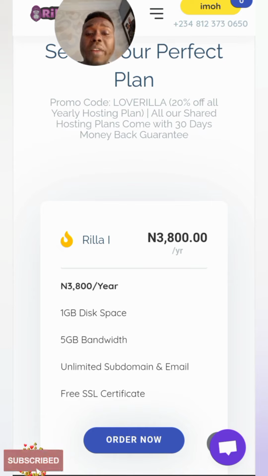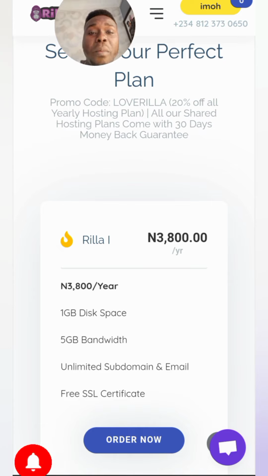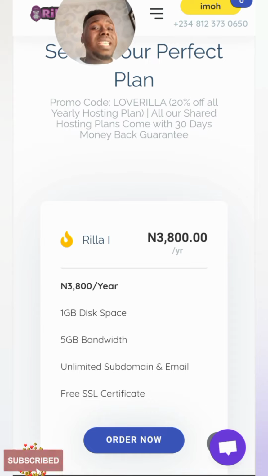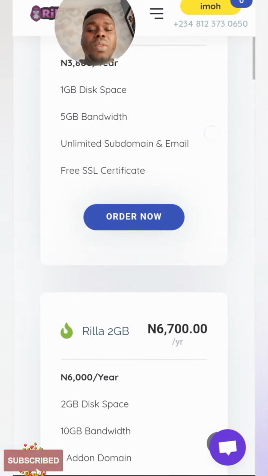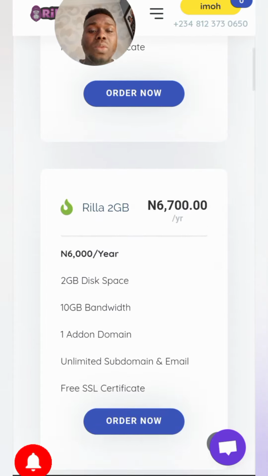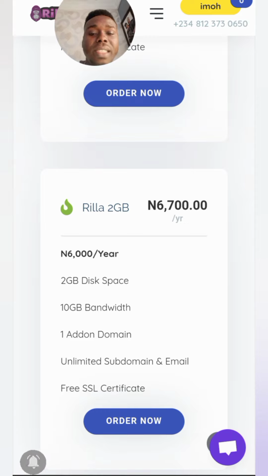So it depends on what you want to do. But for me, if you're okay with this amount, because this is a yearly payment, you'll be renewing this every year. So if you're okay with it, you can let it be. But if you're not okay with it, you want to go to the next higher, the next price is 2 GB. You have 10 GB bandwidth.